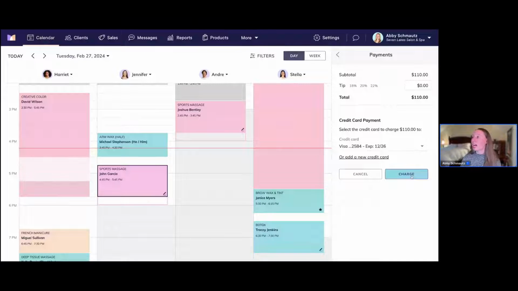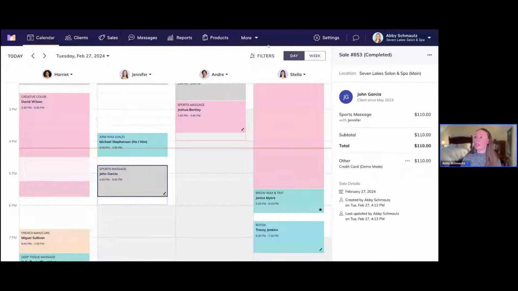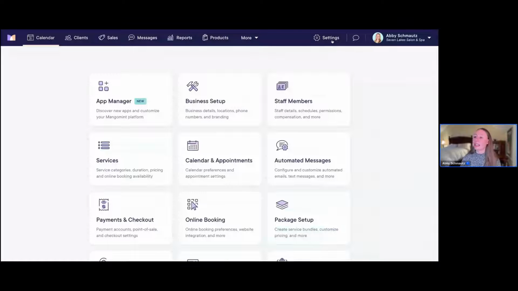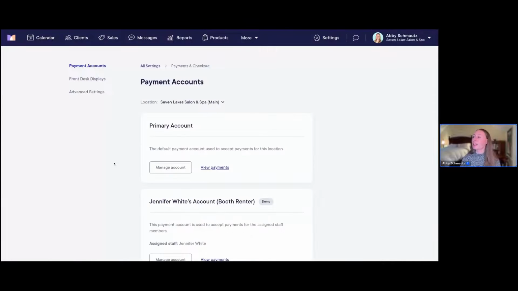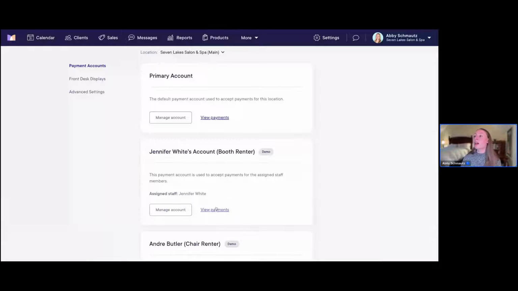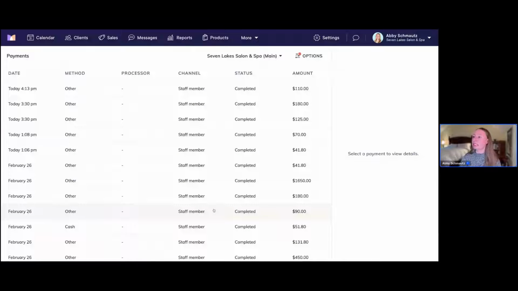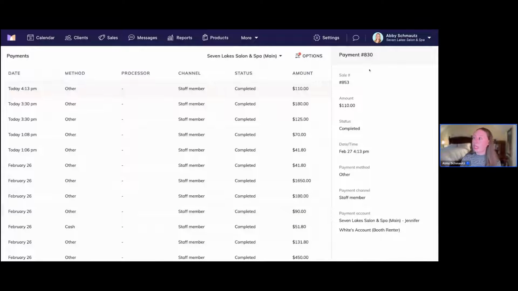I'm just going to charge that. And then I can easily, if I want to go back and look, go to settings again, go to payments and checkout, and then go to Jennifer White's account and view the payments as well. So I can just see that payment number 830 that we just made right there and see the amount and everything. And of course, we can also go here to payment account and we'll see that that is for Jennifer White's account, booth renter, as we called it.